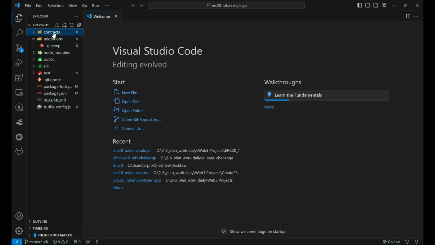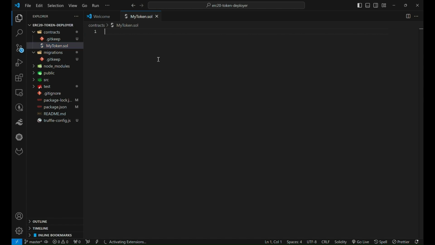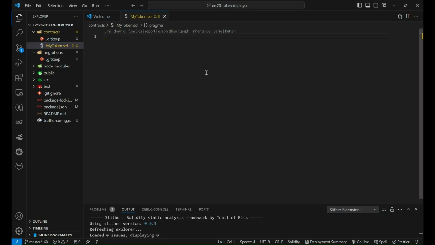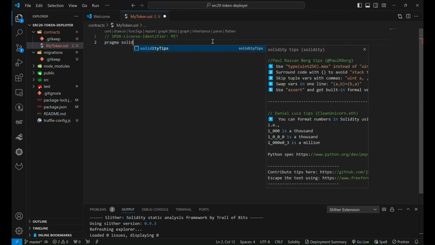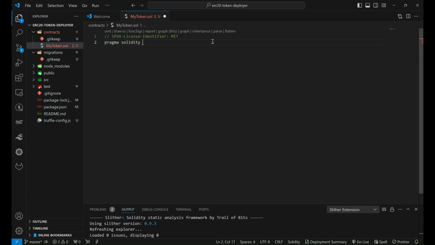So first things first, we will write our smart contract of the ERC20 token. So let's give a name to the file, MyToken. I'm just giving the name MyToken, and you can use anything. First we have to write our SPDX license identifier, and here we have added the license identifier, and we have to add the pragma directive. This is the version of Solidity.